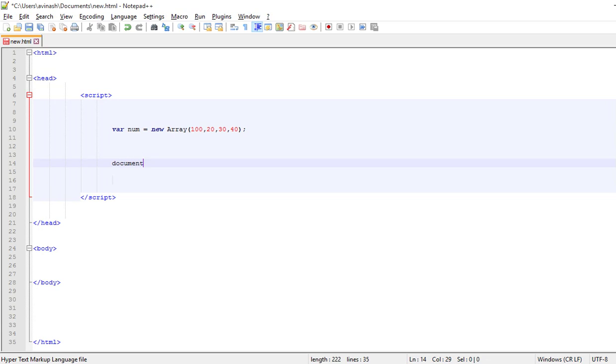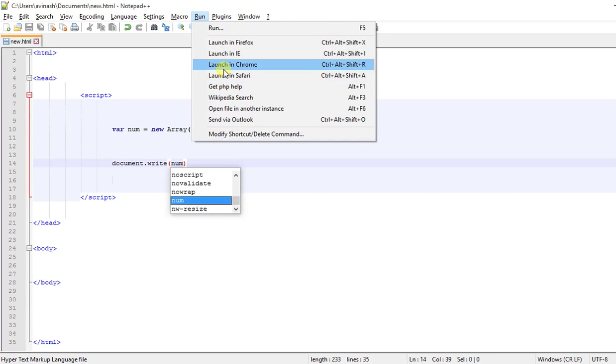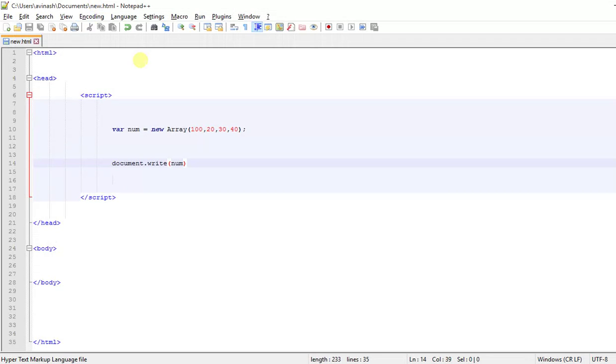Let me just print this array very quickly to you, and to print the whole array you have to just document.write the name of the array, and if you launch this into Chrome, you can see all the values of this array separated by a comma. Alright, so this is the array, and if I just want to show you guys only one value of this, if I want to show you just this 20.